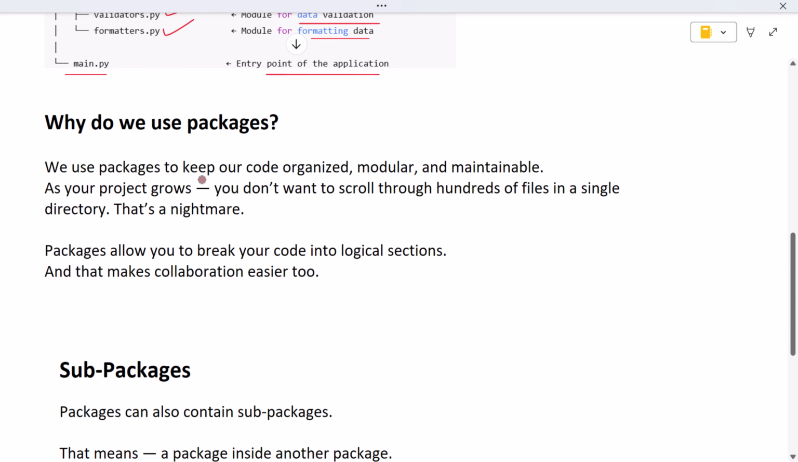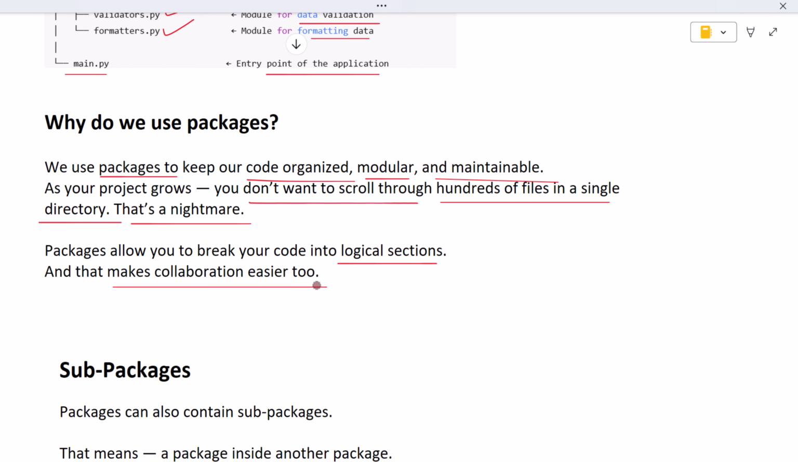That's a great question. We use packages to keep our code organized, modular, and maintainable. As your project grows, you don't want to scroll through hundreds of files in a single directory. That's a nightmare. Packages allow you to break your code into logical sections, and that makes collaboration easier too.